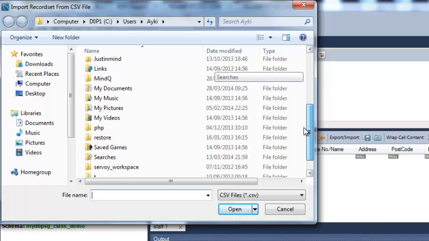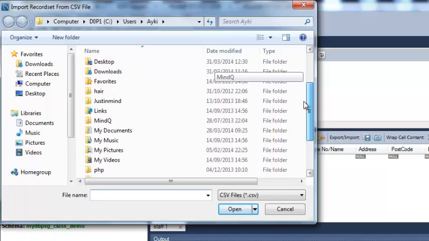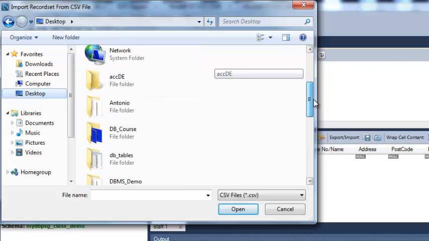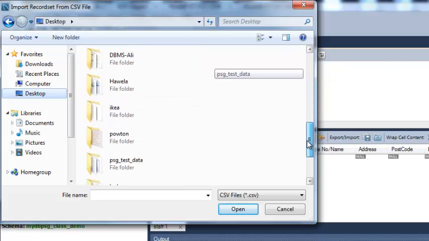It's PSG. Have I passed it? Oh, I'm not on the desktop here. My eye's starting to go funny. I apologize for that. I think it's too much screen.